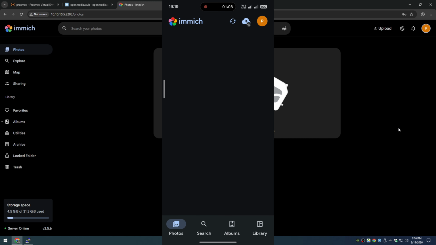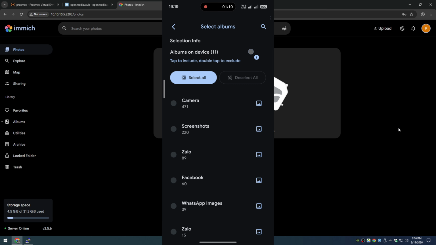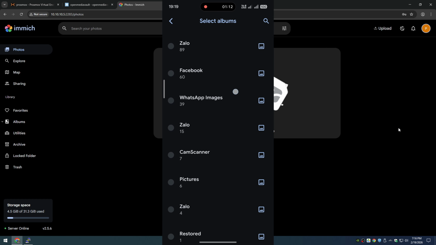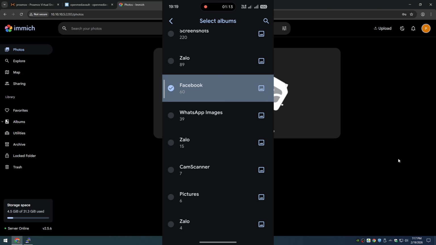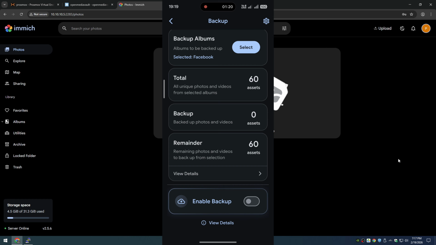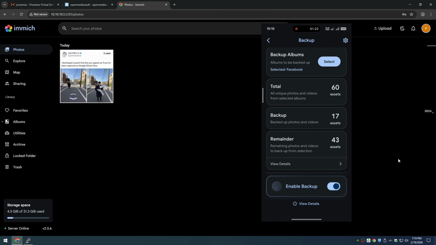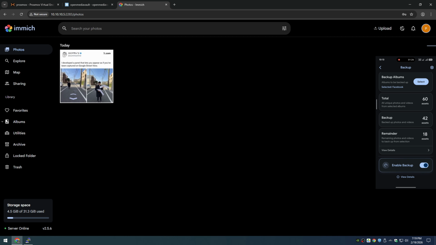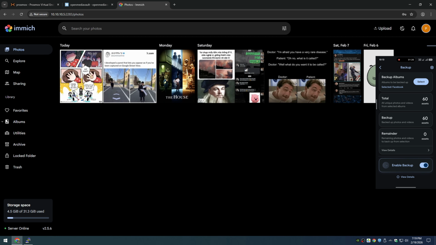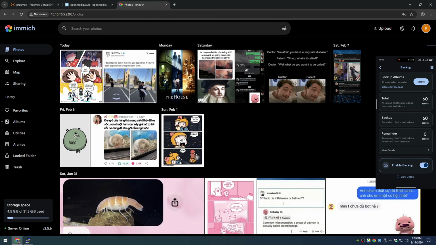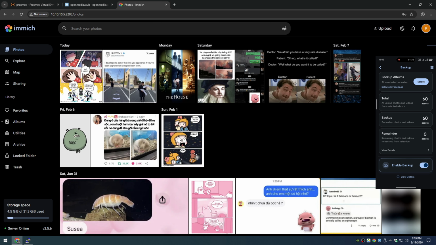Now let's add an album and test the syncing process. This will confirm that our mobile app, the OMV server, and our large storage drive are all communicating perfectly. If the photo shows up here, our setup is a complete success. Well, it seems everything is working fine for now.